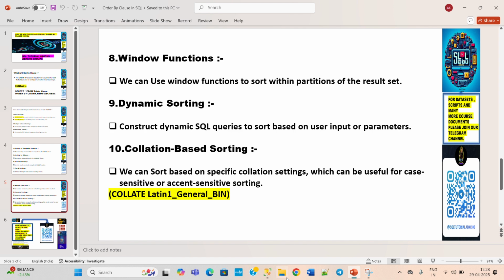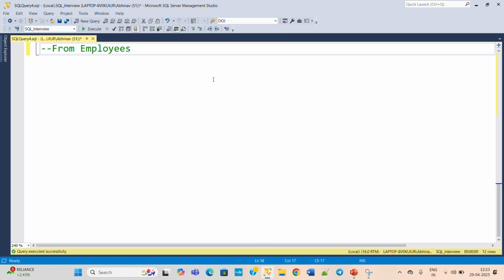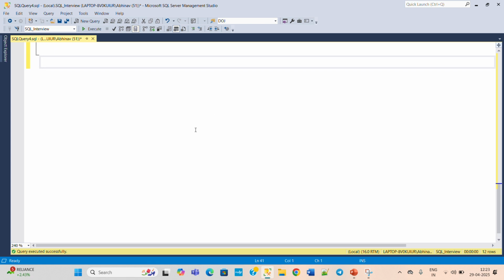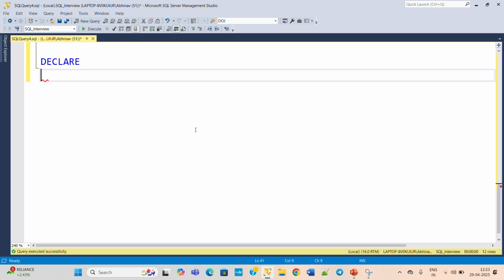So we will check one example for this. Let's create two variables. One will be our order column and one will be our order type, meaning ascending or descending we want. So write a dynamic query for this. Declare @order column. So based on the age column we will do our sorting in ascending order using the dynamic query.